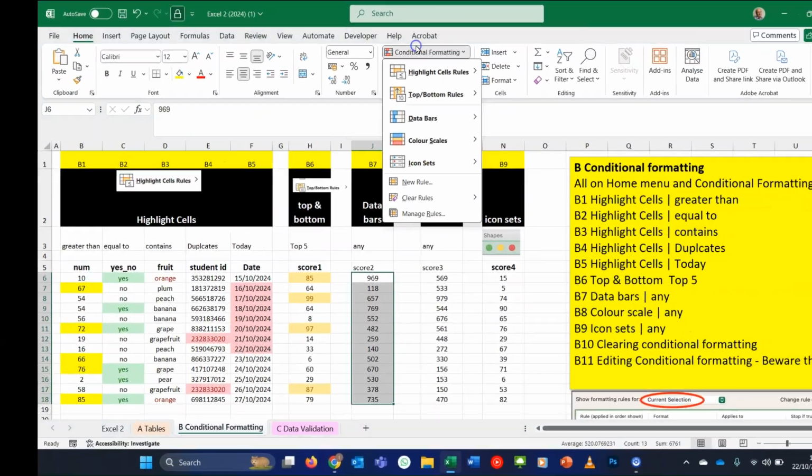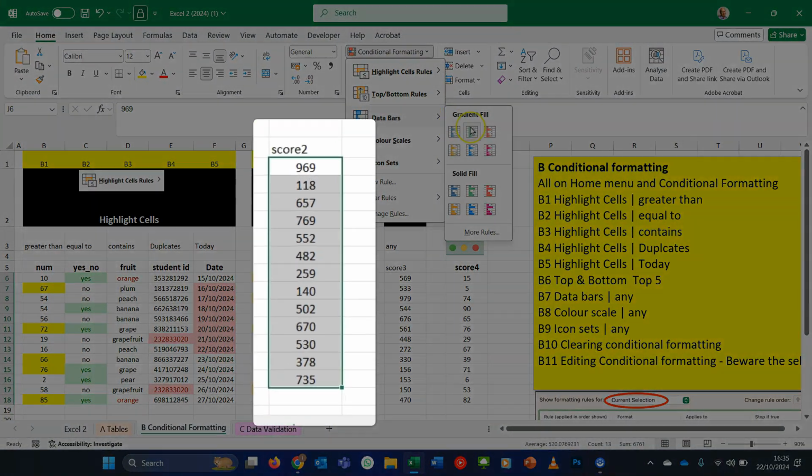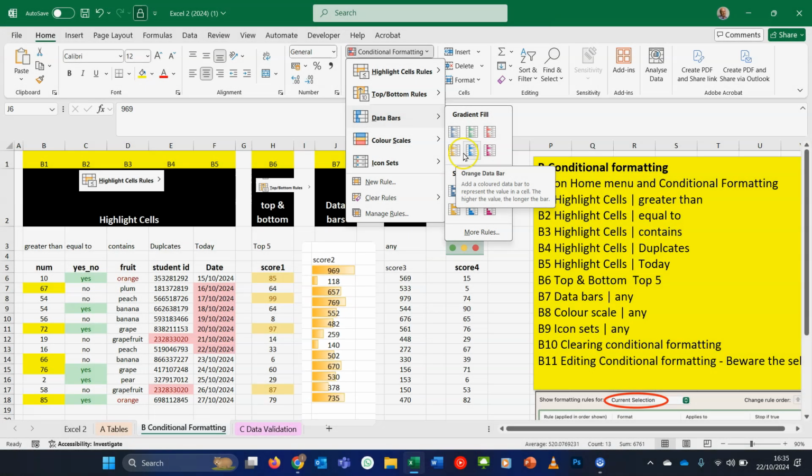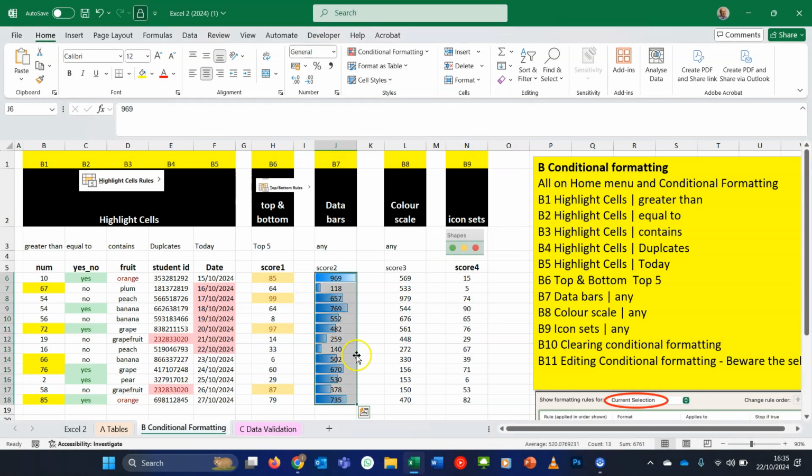The next group of rules you can apply are data bars. These are like little mini graphs within the cell. So you can pick a colour you like and you get a proportional graph within the cell. The tallest one will always fill out the whole cell, the rest are proportional to that.